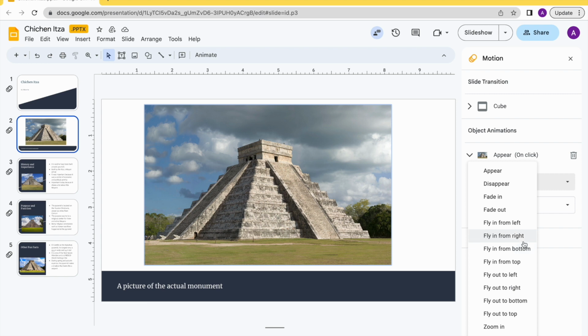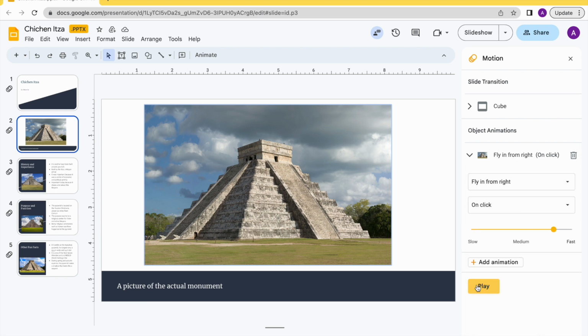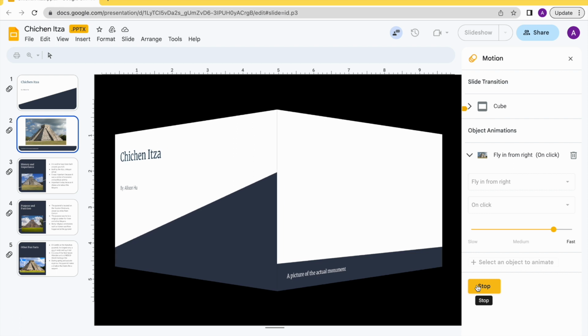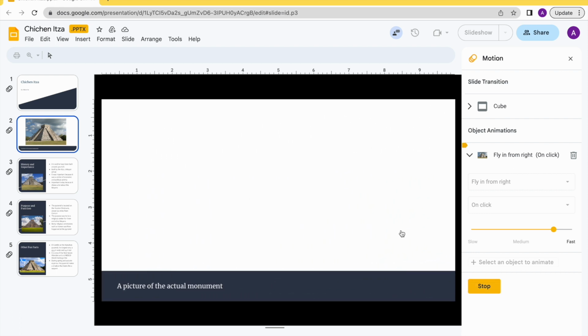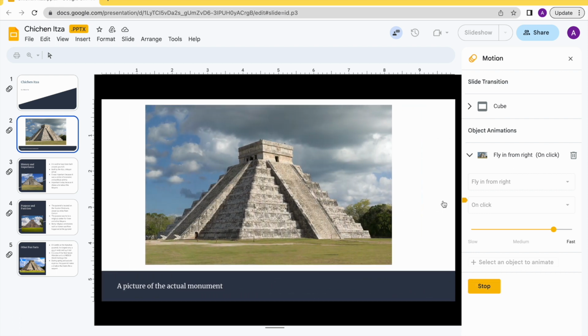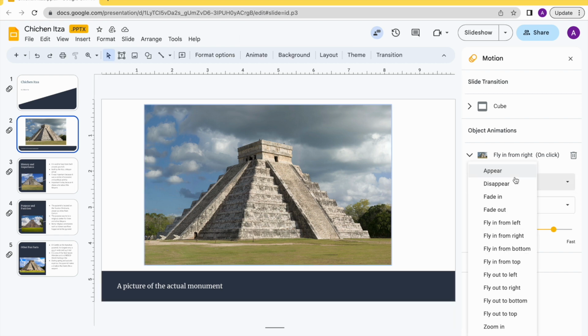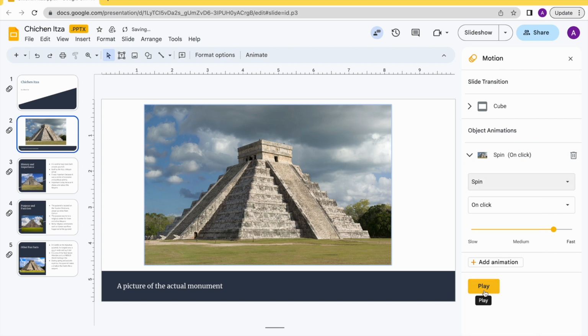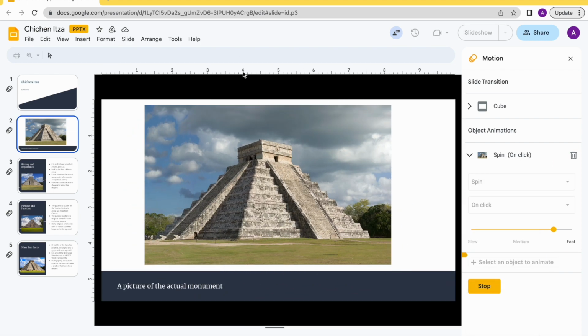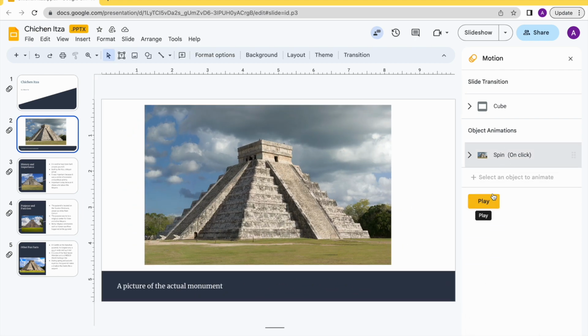I really like the ones that are fly in, and then you can play it and it'll first do your slide transition and then you'll notice it's blank. So I'm going to click it again and then my picture is going to slide in. And this is a really neat way to elevate your slides, make them a little more interesting, make it more engaging for your audience. And as you can see here, there's a ton of different options like spin. You just press it and it spins around in a little circle. But yeah, definitely mess around with those, see what you want to do.